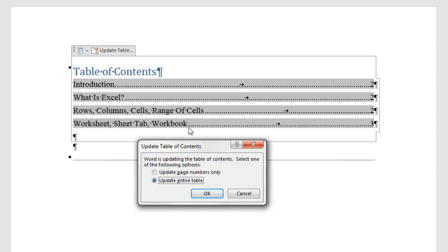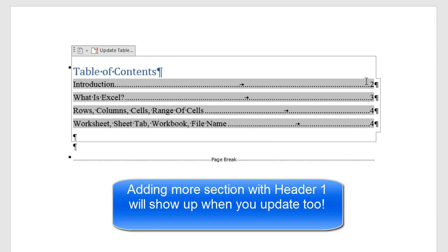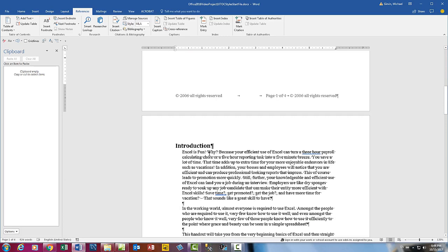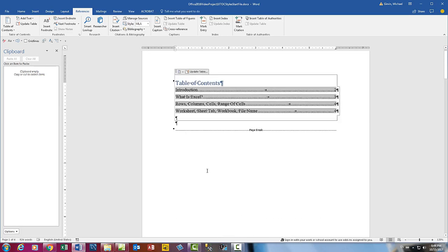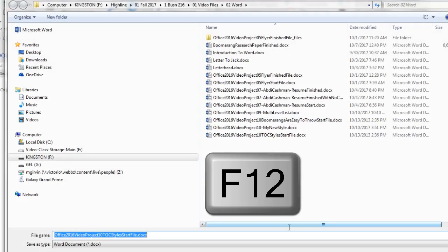When I click OK, that is beautiful. The text has changed and the page numbers. So we saw how to apply some Heading 1 style and use the automatic table of contents feature. Now I want to save this, so I'm going to use F12.